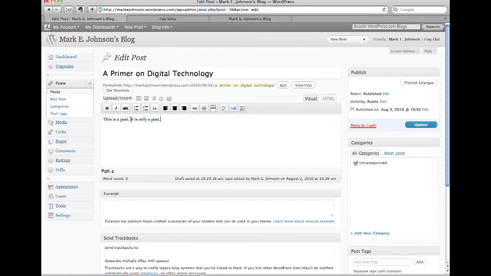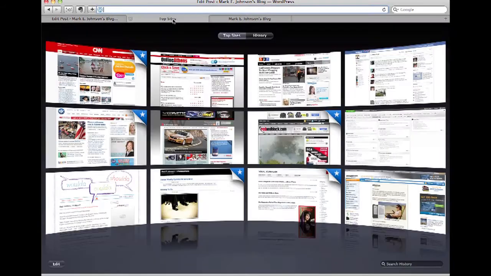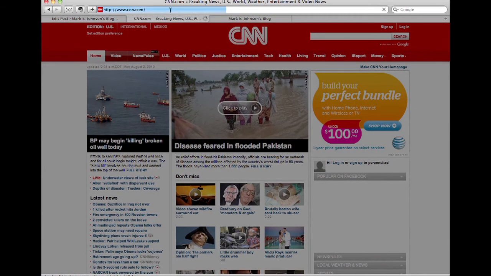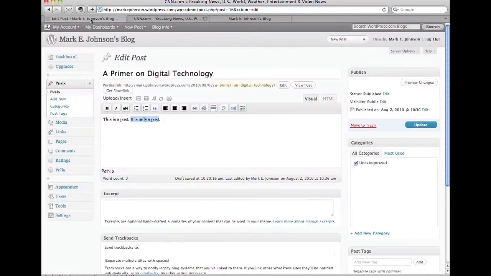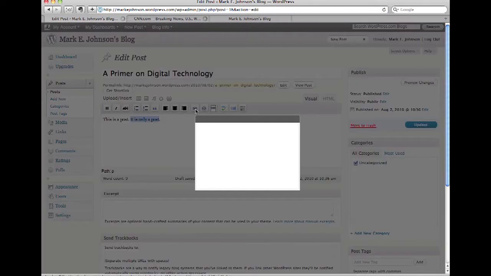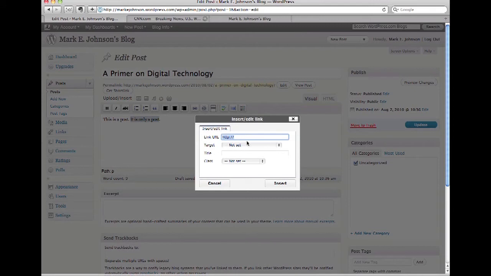So let's say that this "it is only a post" is something that I wanted to link to. So I'm going to click over here and let's just pretend that I want to link that to CNN.com. So I'm just going to copy the URL from up there, come down. I've got this highlighted, and I can come over here to this chain. I'm going to click on this, and then in link URL, I can just paste.